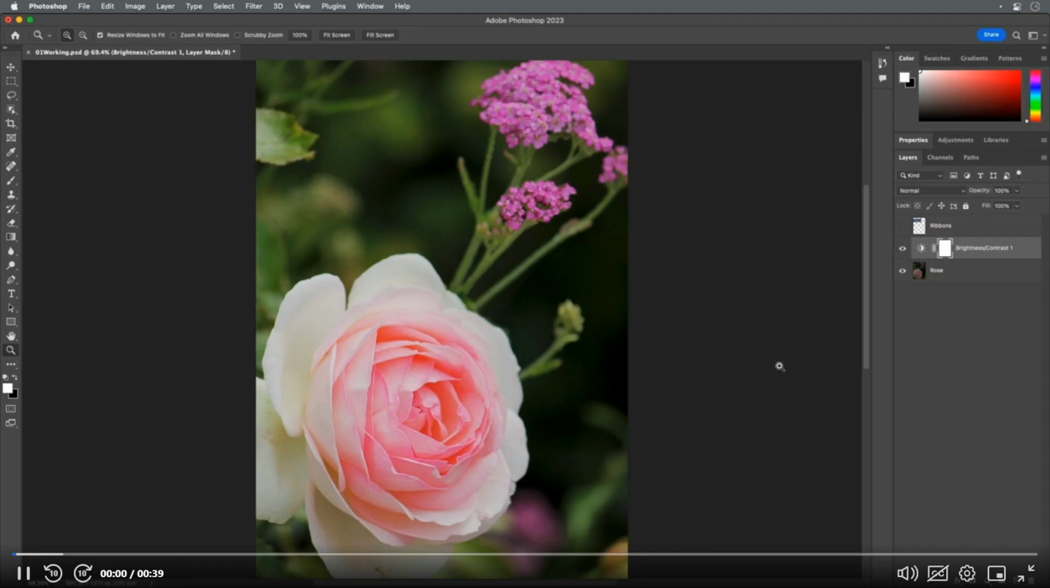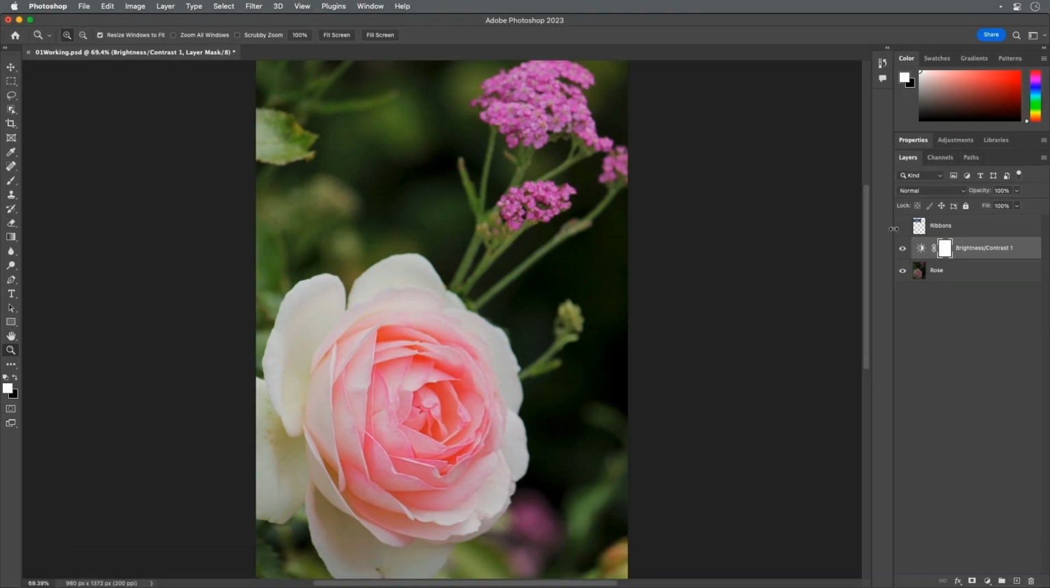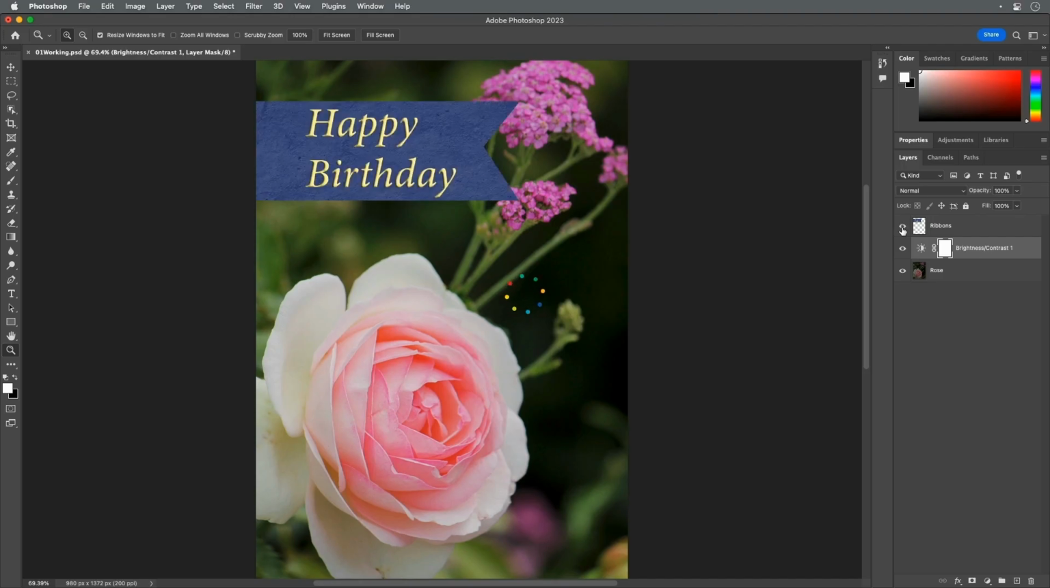In the Layers panel, click the Visibility column for the Ribbons layer to make the layer visible. When a layer is visible, an eye icon appears in that column. A ribbon with Happy Birthday written on it appears in the document window. Select the Ribbons layer in the Layers panel so that it's the active layer.